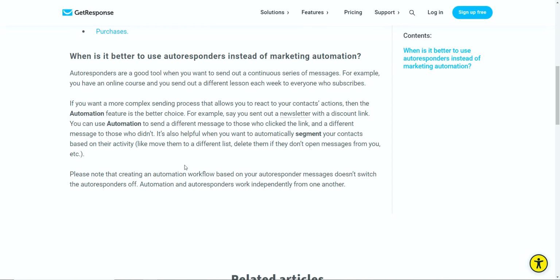It also allows you to segment your lists, tag your lists, so you know who have done what, who's not done what, so that you can then retarget that list at a later date.